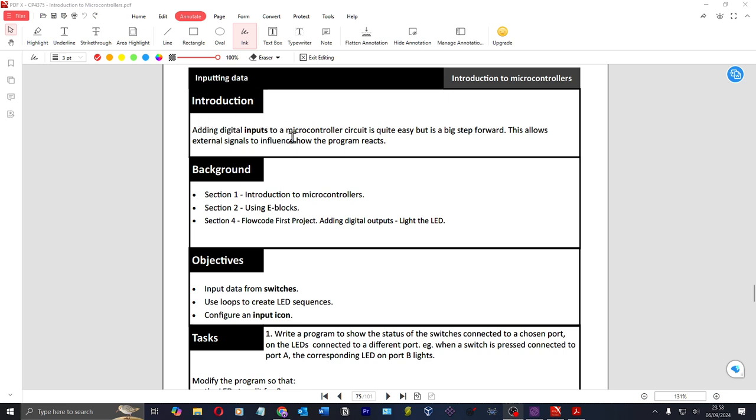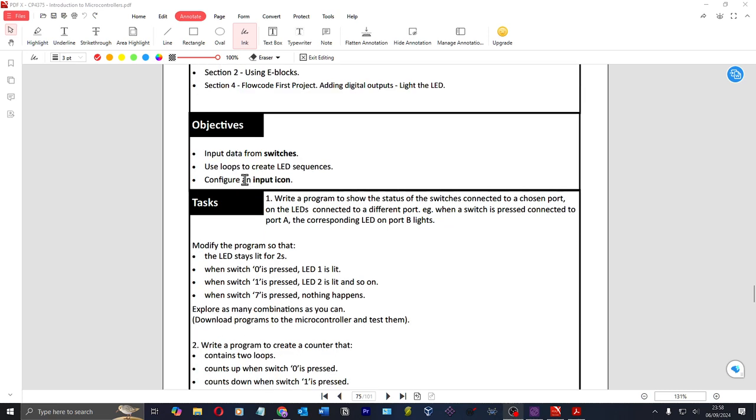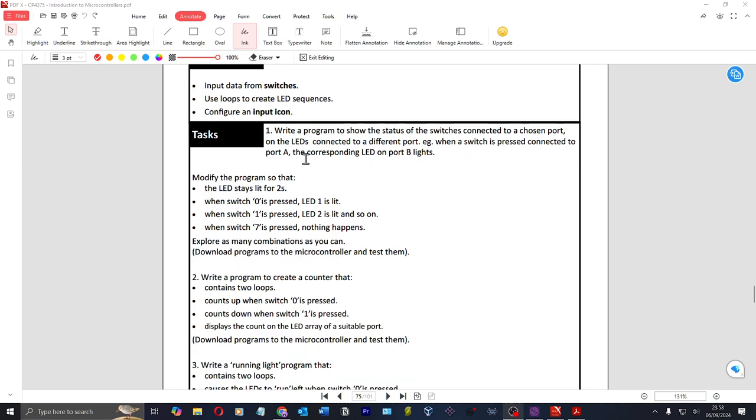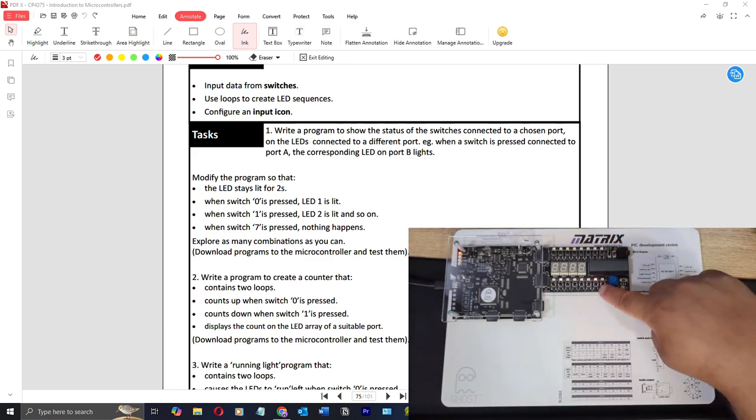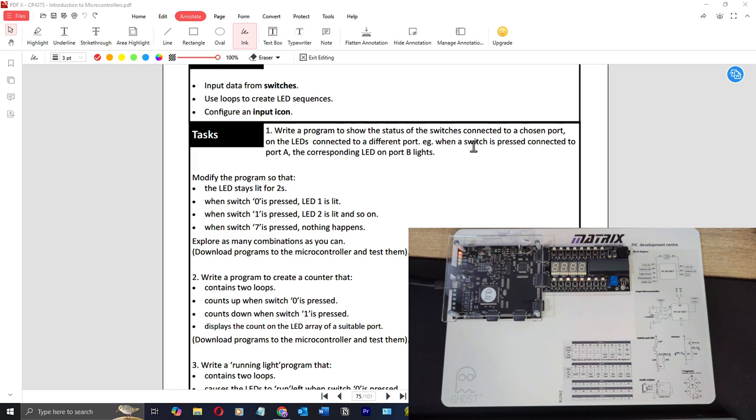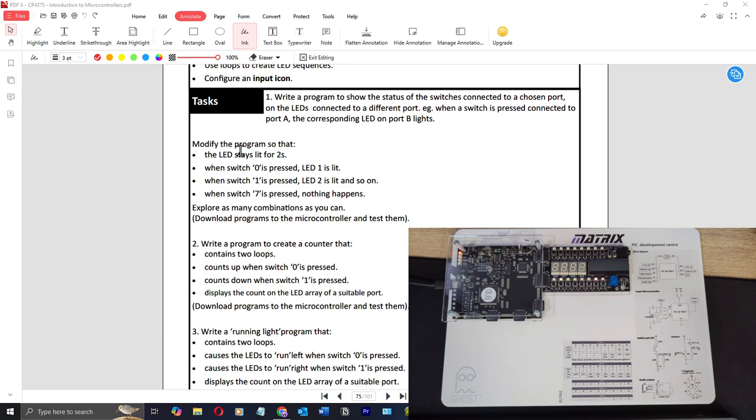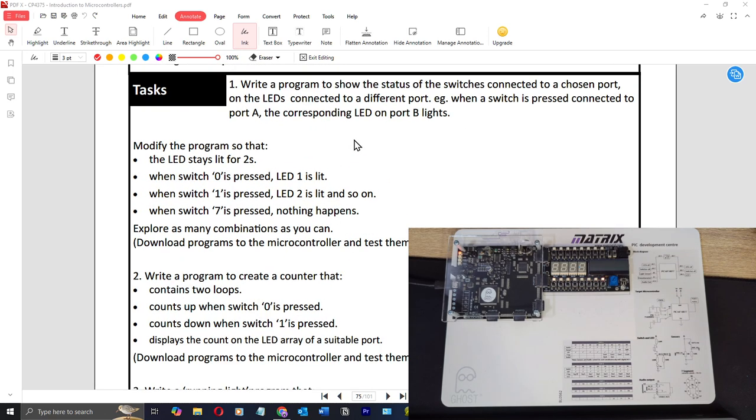Adding digital inputs to a microcontroller circuit is quite easy, but it's a big step forward. This allows external signals to influence how the program reacts. Okay, objectives, we'll skip that. To write a program to show the status of the switches connected to a chosen port on the LEDs connected to a different port. So we've already done this. This is just basically pressing that button on top there, and that turns on that LED there. So when the switch is pressed, connected to port A, the corresponding LED on port B lights up. Okay. Modify the program so that the LED stays lit for 2 seconds.